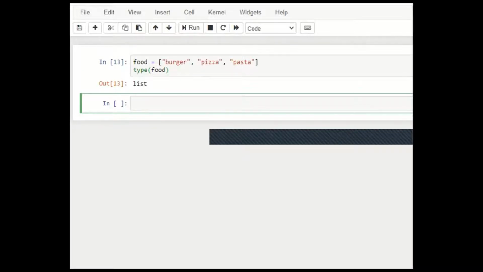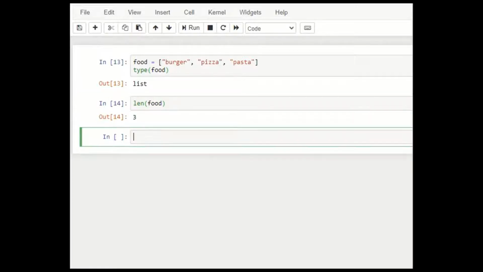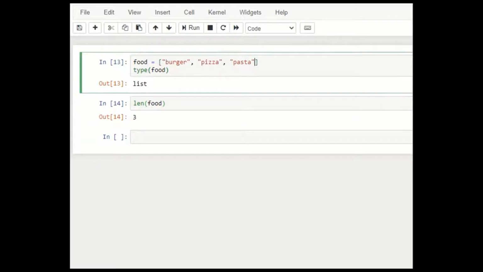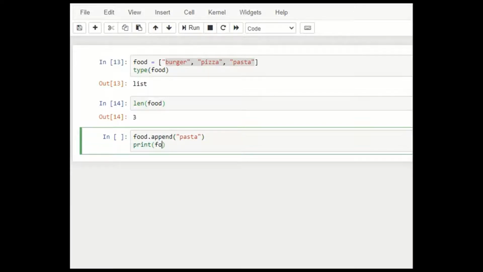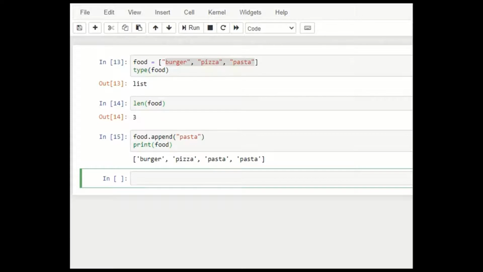There's a way to find out the number of items in your list using the len method. So len, round brackets, and then the name of the list that we want to find out. As you can see, it outputs 3, which is exactly the number of items in our list. The append method adds an element to the end of the list. Let's add pasta to the list again, since I like pasta a lot. As you can see, pasta is added to our list.